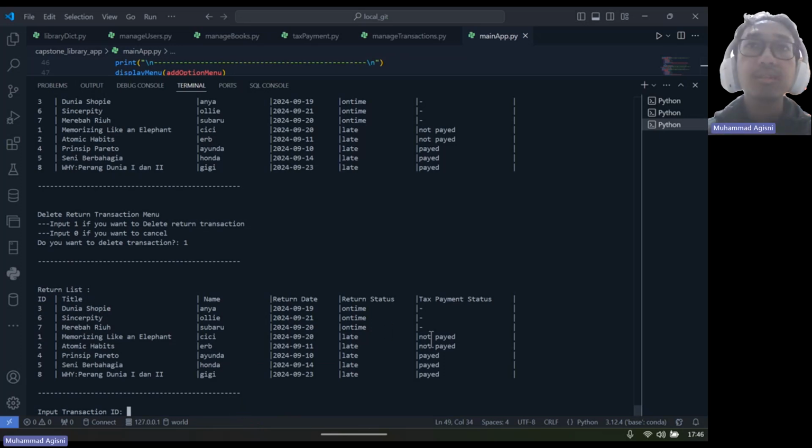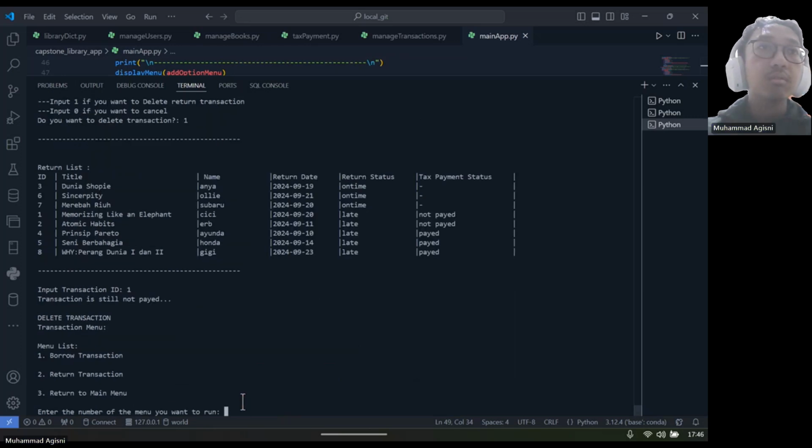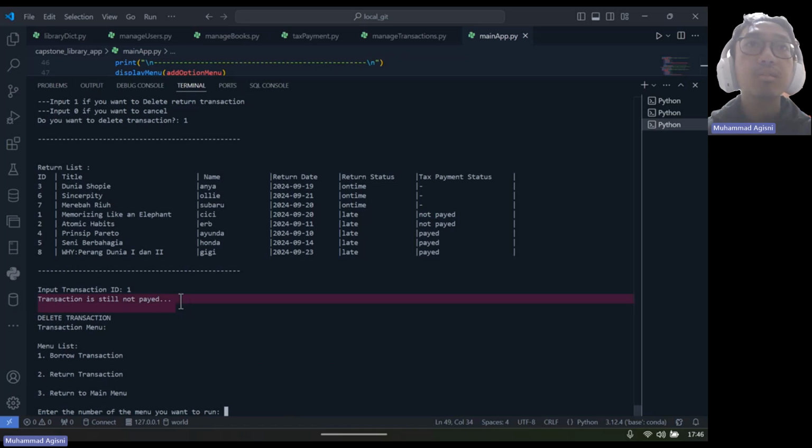Oh no, I just want to try the not paid one here. So here is ID 1. If I want to delete the not paid one, it returns that the transaction is still not paid. So we can't delete a return transaction that's still not paid.